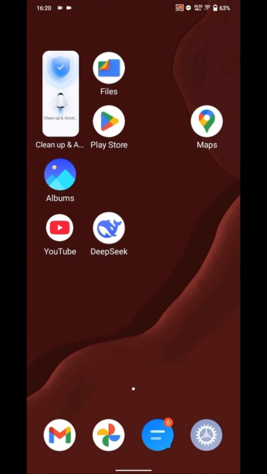For the bottom row, here is, for me, important applications or apps that you usually always use, so you don't miss them.